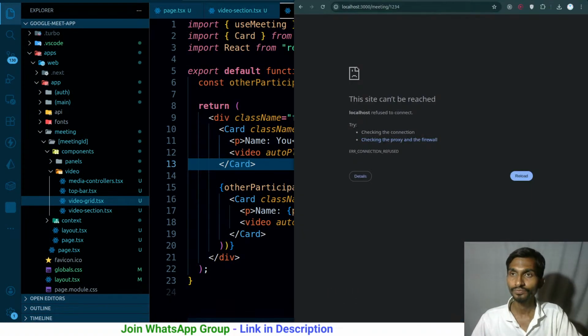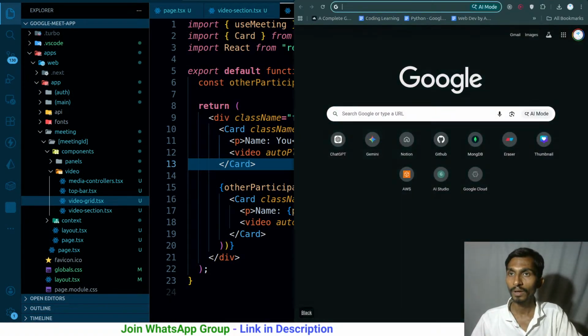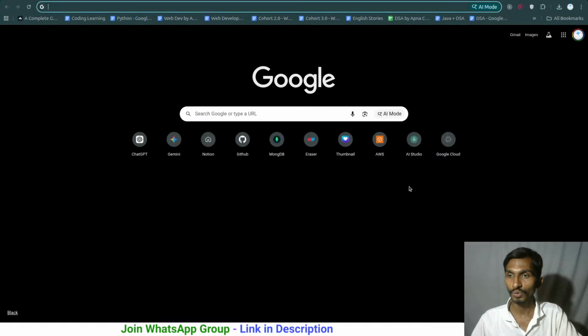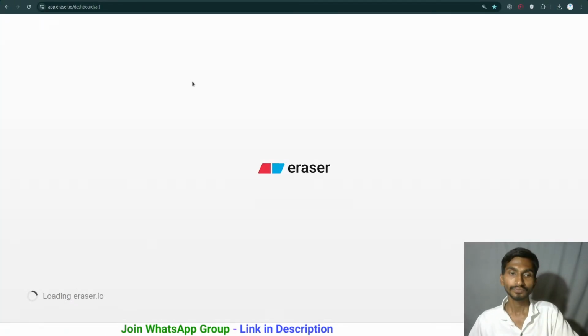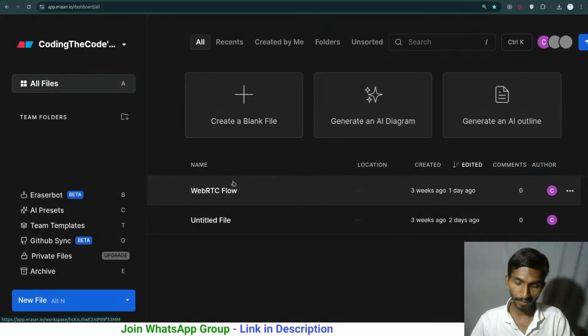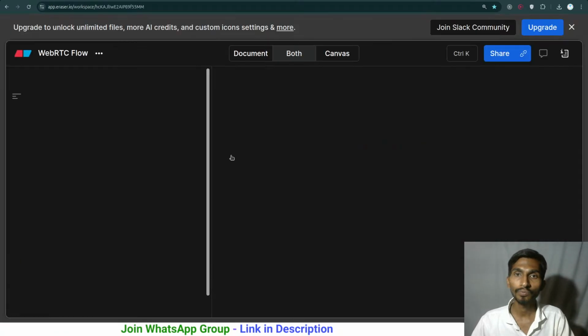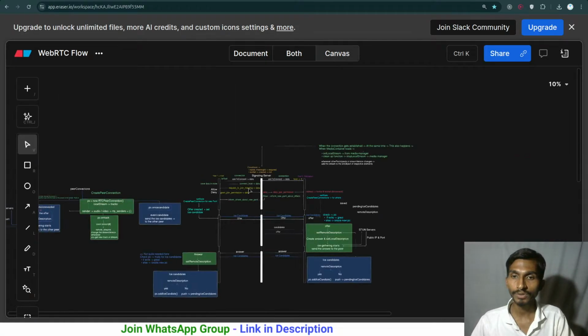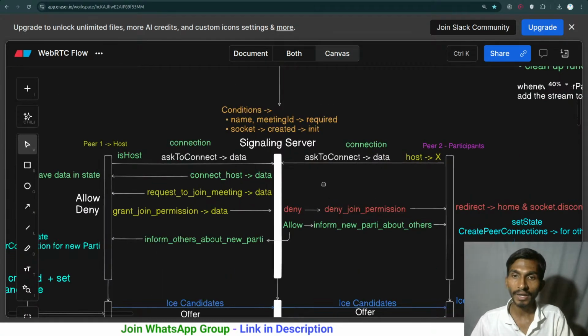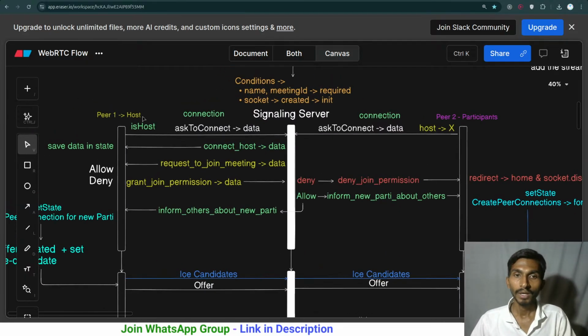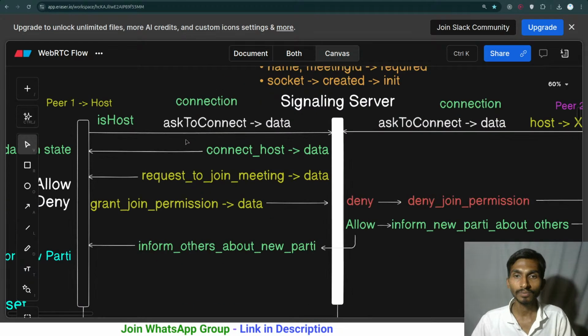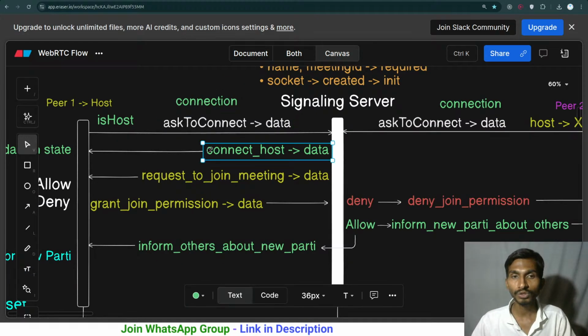As for the flow, we've already worked on it quite a lot. So what is going to be the flow? Let me show you that. Let me click on this eraser. So what all we have done and what we are going to be moving to now. If I go to canvas, this is the diagram that I created, and what we have done: a host tries to join the meeting, the host asked to connect to the meeting, and the host even got connected.